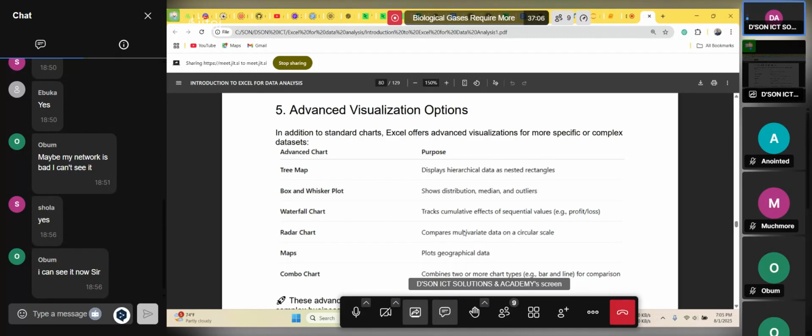Waterfall chart tracks the cumulative effect of sequential values. Like I said, some of these charts are more technical. So you choose technical ones for a technical audience, and then non-technical ones for a non-technical audience. We'll still see most of them one after the other, not immediately, but before the end of the course.